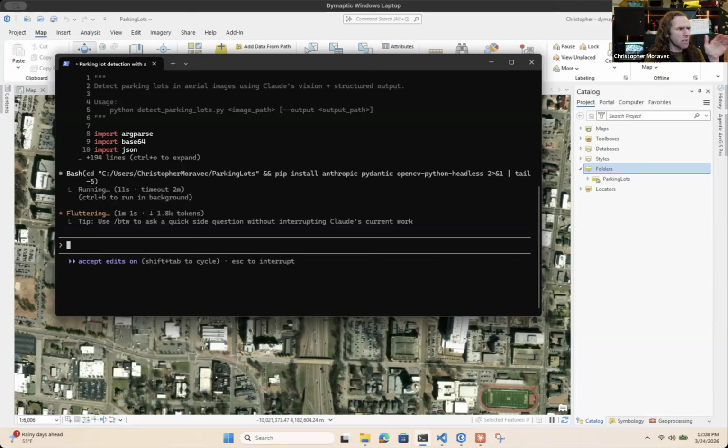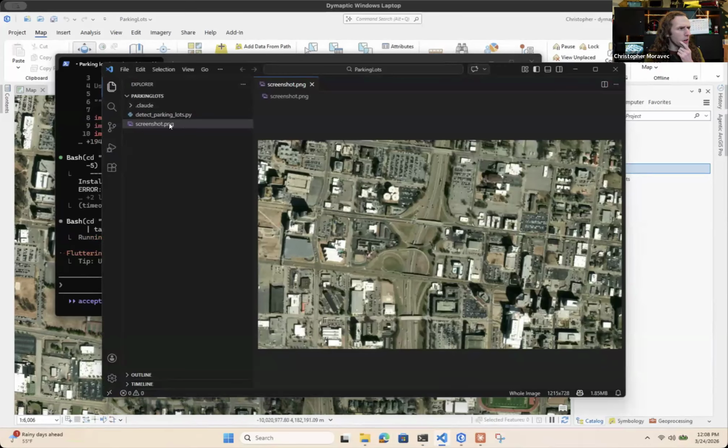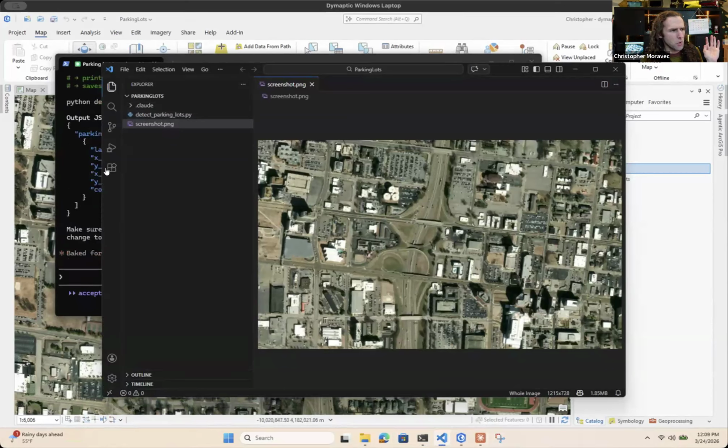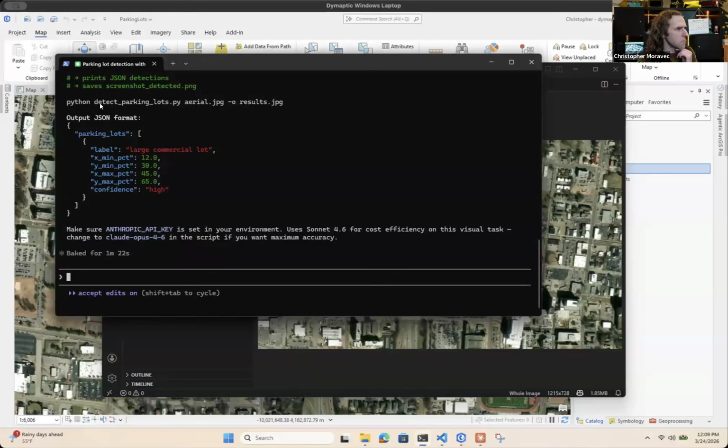Okay. And we'll get to run it here in a second because this Claude Code that's running here is working in this folder. So you can see it's just now starting to write this detect parking lot script, and you can see that I have a screenshot of the image in ArcGIS Pro. And this is just a screenshot. There's nothing fancy here. I just used the snip tool to take a screenshot of it. So it's not even a very good image. Okay, so over here, we can see it's finished and it's given me some output here and some additional instructions.